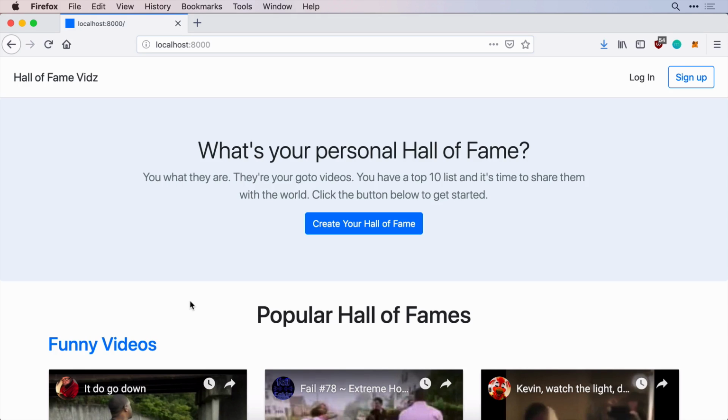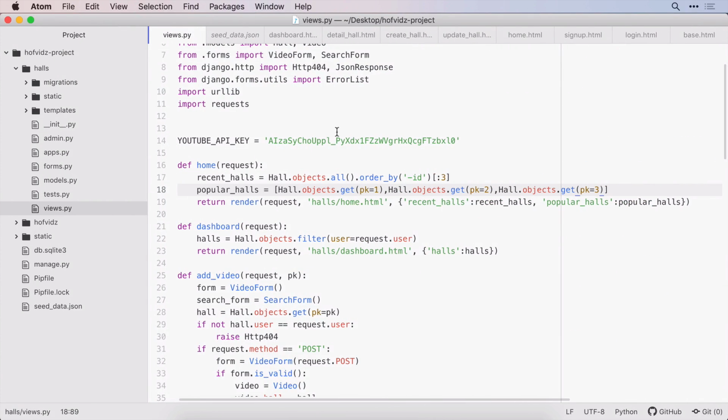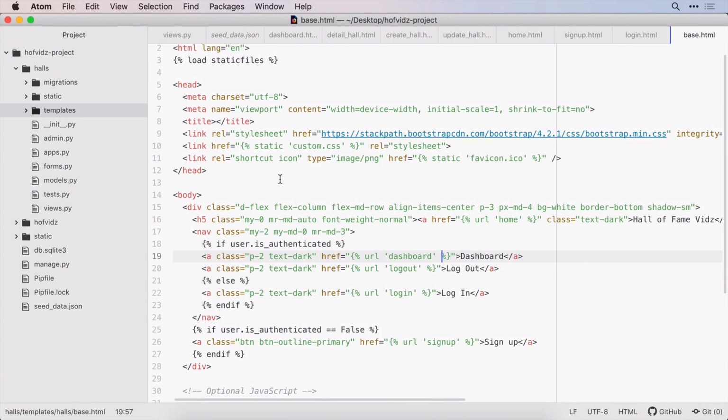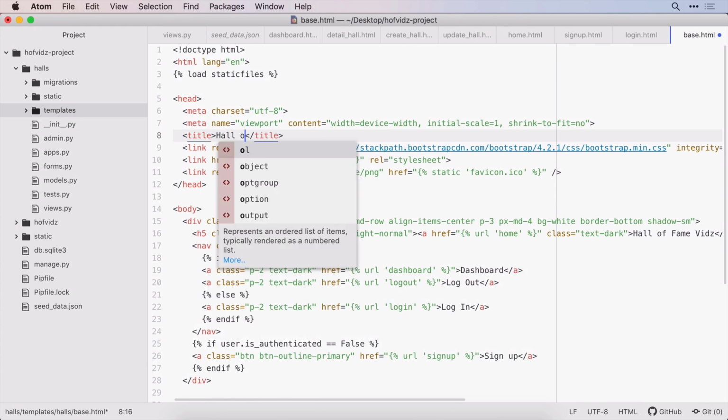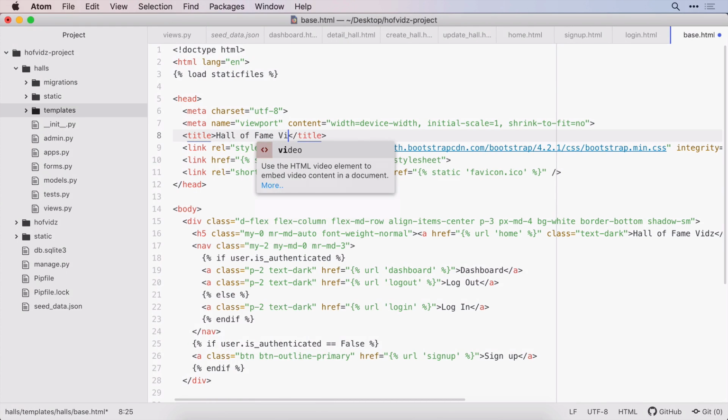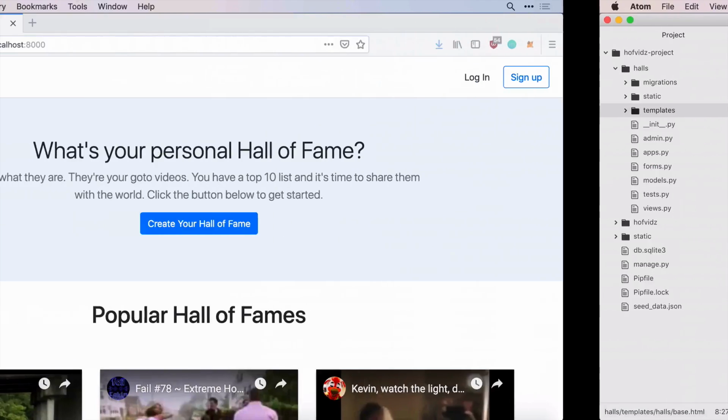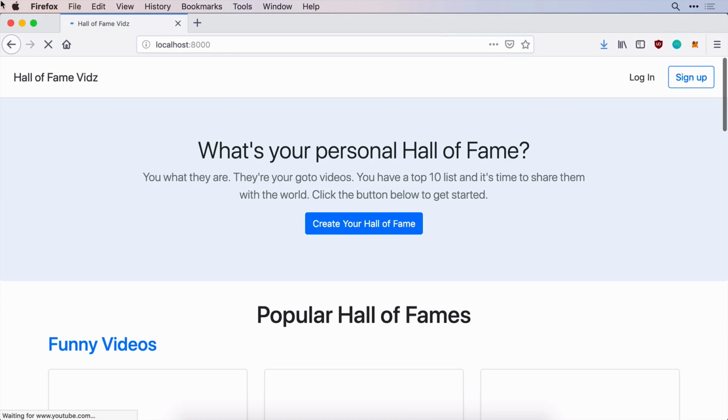So visually, everything's looking really good with our project. I'd say one thing is I don't like that the title isn't showing up here. So let's go ahead and move over to our base.html and just add something here. I'm going to call this Hall of Fame Vids, just like that. So I'll hit save, reload that, and there we go. I think that's really the last step that we needed.